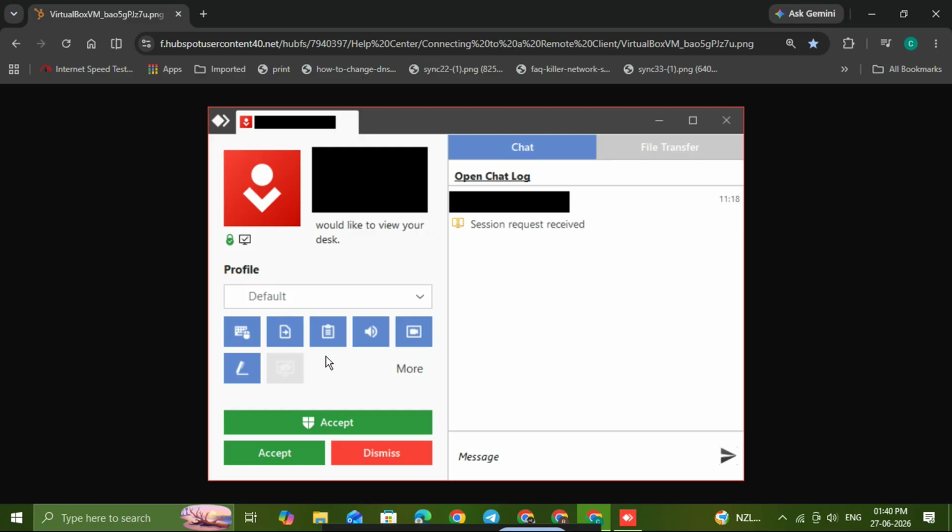And that's it. You've now learned how to connect to another computer in AnyDesk using the remote address and the simple approval process. It's fast, easy, and very useful for remote support and collaboration.